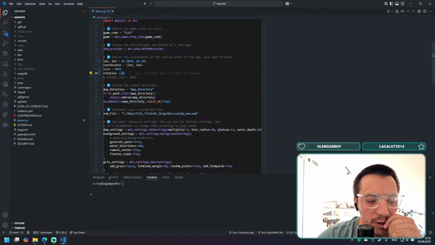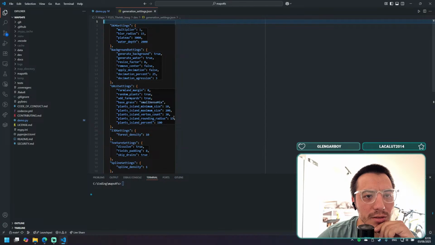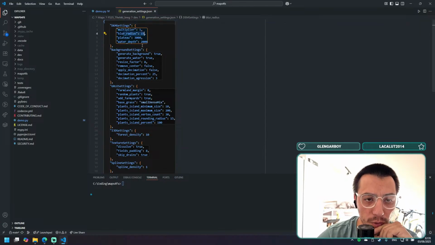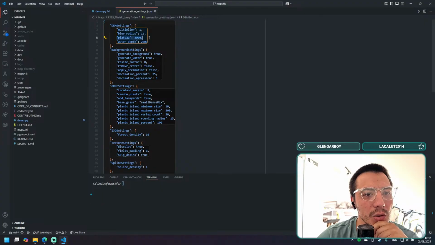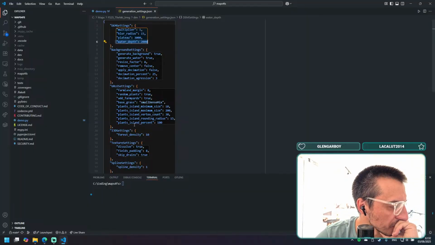Coordinates, size, rotation, OSM file. What else? Let's check the settings. Multiplier, blur radius. Oh, I used the lower blur radius. Okay, that's interesting. It's all parameters here. Now we have them in meters, and it was a long time ago when I was actually creating my map, so I don't remember all the stuff.